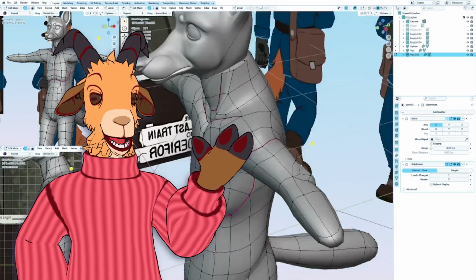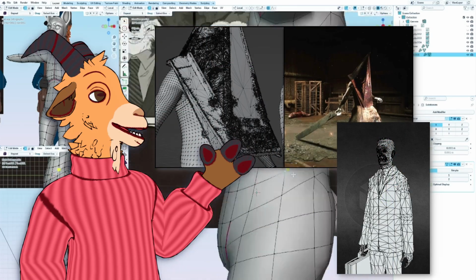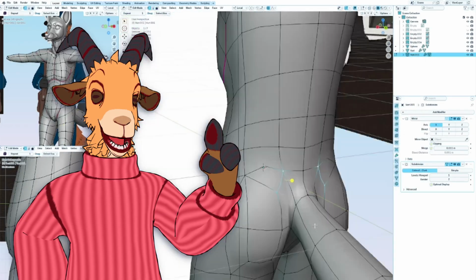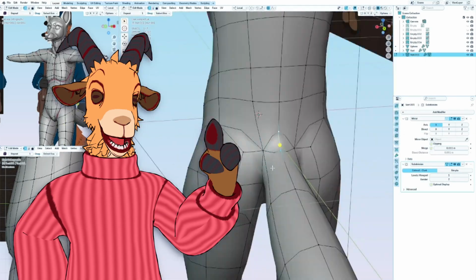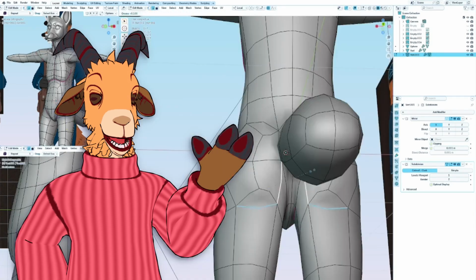Topology doesn't have to be perfect. Even popular games have certain imperfections. But despite that, I encourage you to keep it as good as you can, depending on your purposes of course, because it will significantly ease your process further.